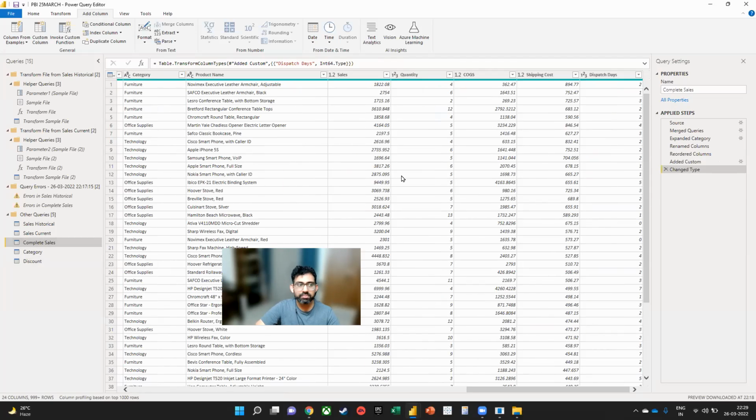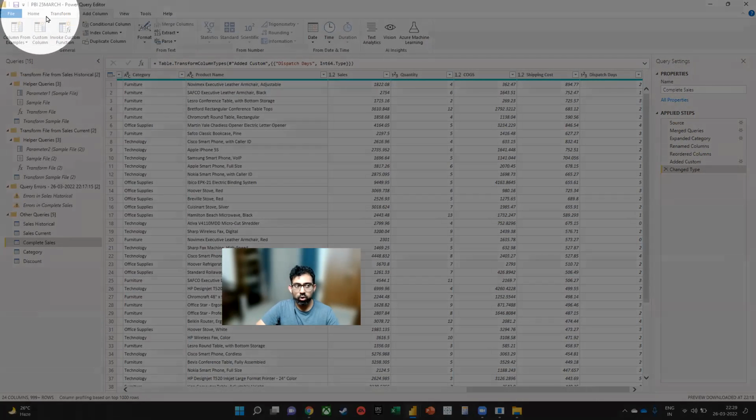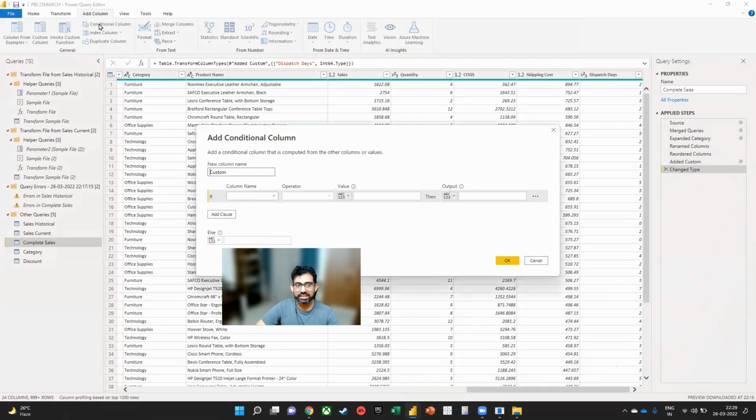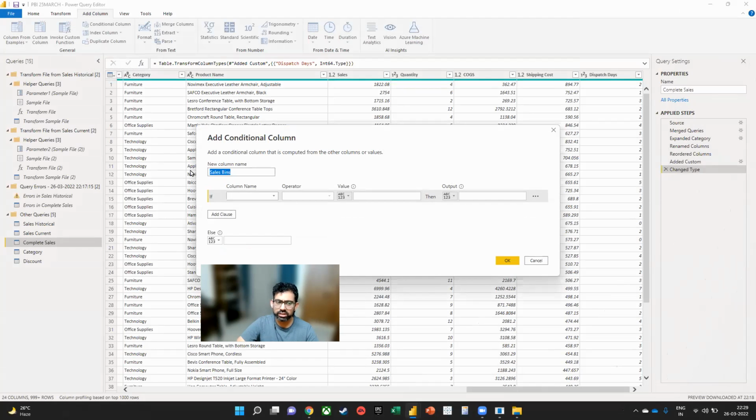So this is the second last step. I will go to conditional column. So we go to home, transform, add column, and then conditional column. And here I will say that, let me create my sales bin. That means my sales category. We can also call it the order priority. And it is very simple.